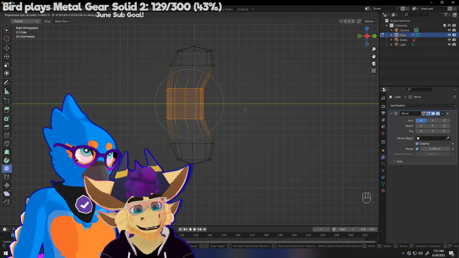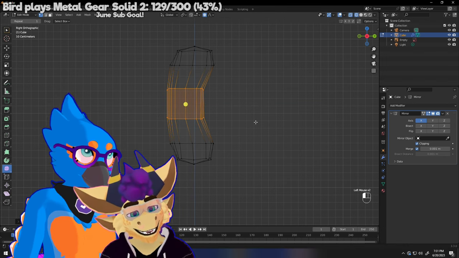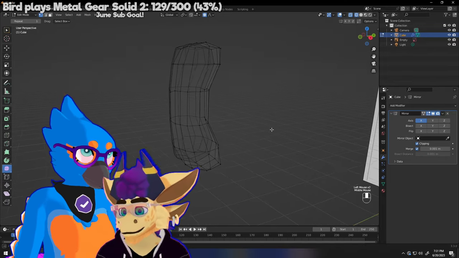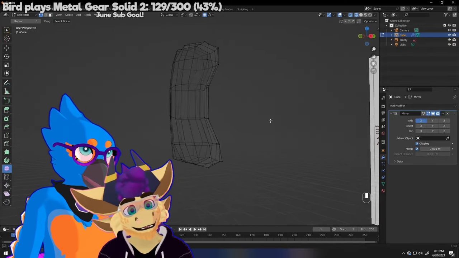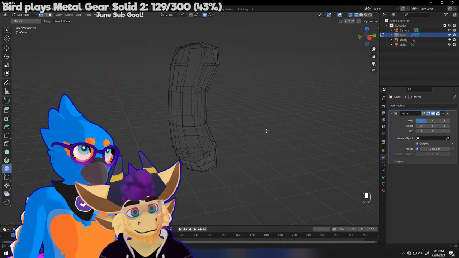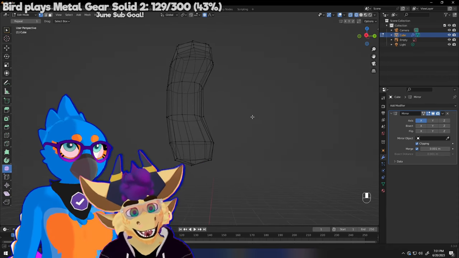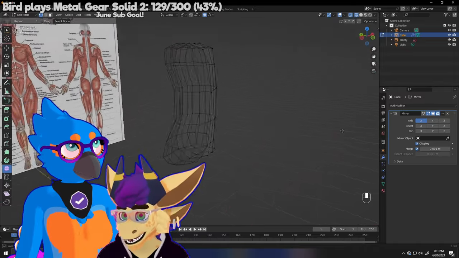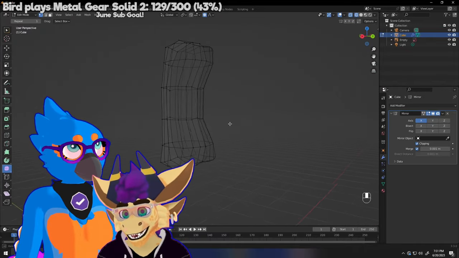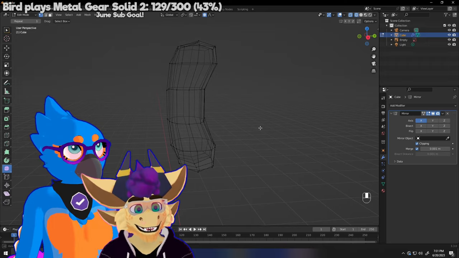There you go. Because the front of the body, remember, isn't a flat shape. It actually curves, kind of like a bean. So there we go. Congratulations, torso's made. As basic as the torso can get. What we're going to do next is add the legs.